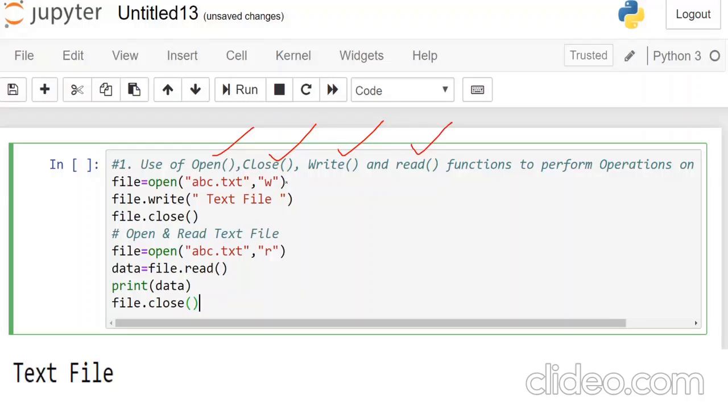To write a single line in the data file abc.txt and read the same line with the help of the read function. In the first line, we will open the file abc.txt in write mode. File is equal to open abc.txt and the mode is w. In this line, file.write. Now I want to write a single line into the abc.txt file, so I will write file.write text file.